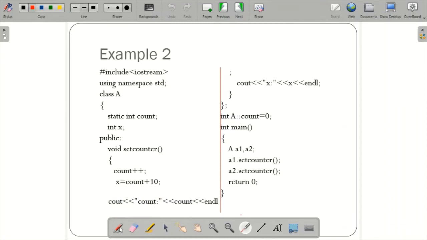In example 2, similar to the previous program, again I have declared static int count. Class A has static int count and int x, then a set counter function. Within that set counter function I increment count, and x is equal to count plus 10. Then I display the count as well as the x value.